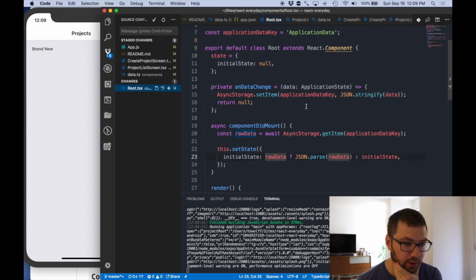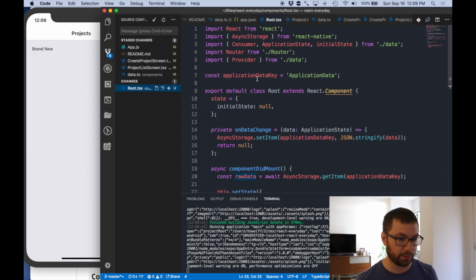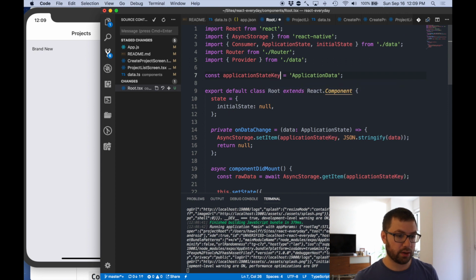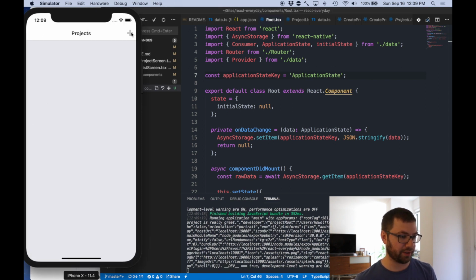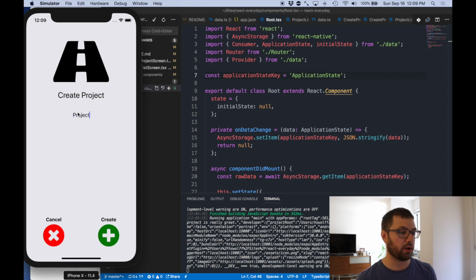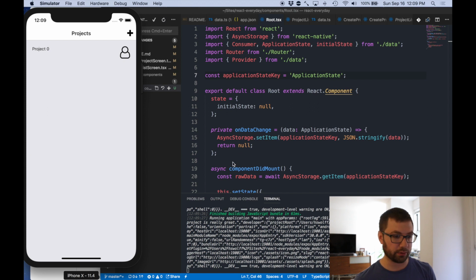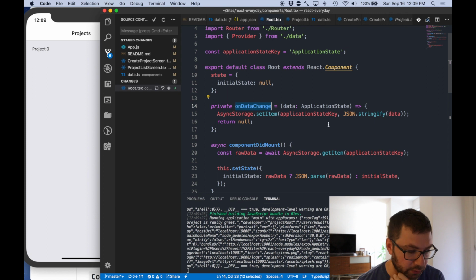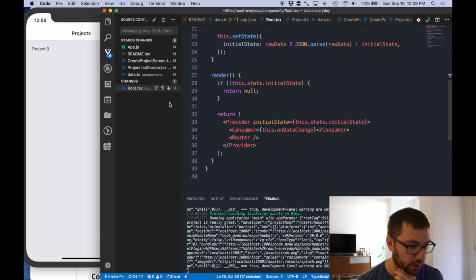And then the root. Initial state, application state, and then I want to rename that to make this consistent. Application state key. This is going to be called application state. Oh, and it's gone because I changed the key, of course. So we'll call this project 0 to have a nice little default. It's there. If I refresh it again, it's still there. Awesome. So this is the state, initial state. On data change, I'm saving it, stringifying it. On mounting, I'm setting the initial data, and once it's there, yeah, that looks good.